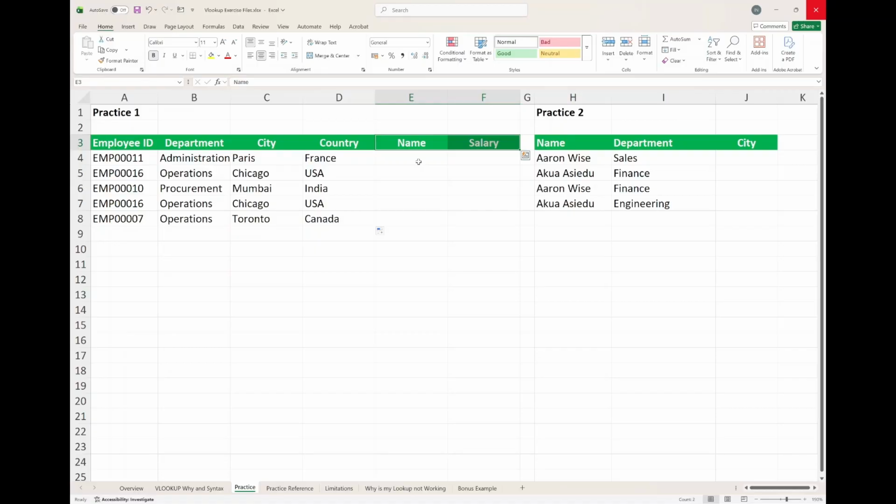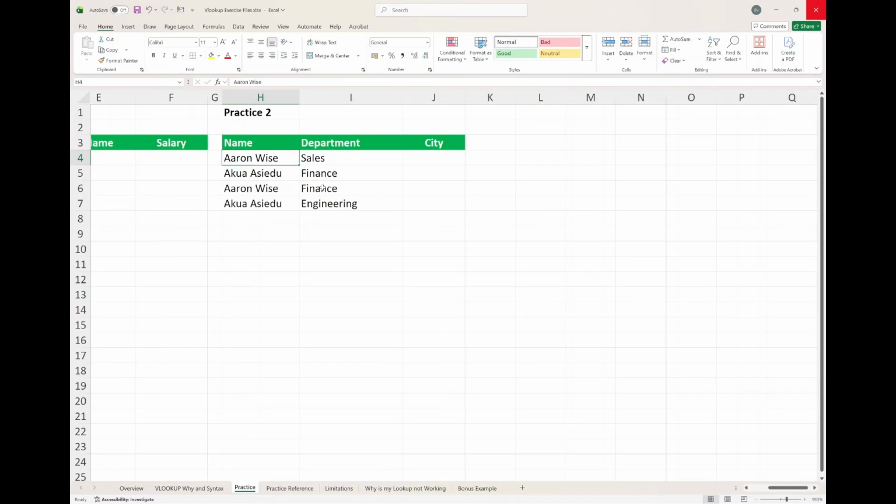Let's move on to the second example. For the second example, we need to find the city of the employee. And now if you take a look at the names of the employees, we have duplicate names. However, they belong to different departments. So although the employees share the same name, these are two different people. And the duplicate names are Eke Siedu and Aaron Wise. So there's an Aaron Wise in the sales department, and there's an Aaron Wise in the finance department.